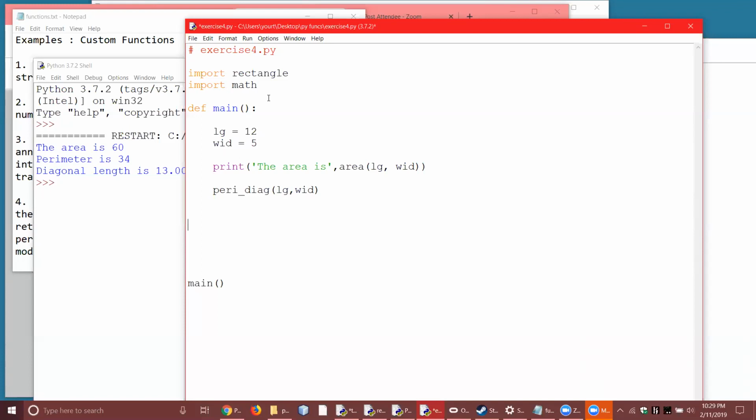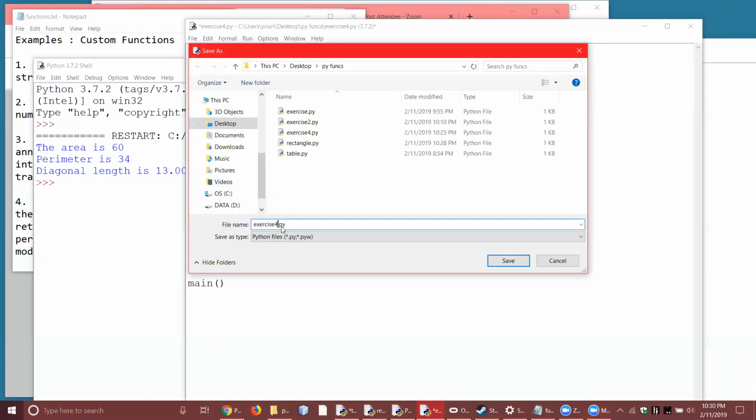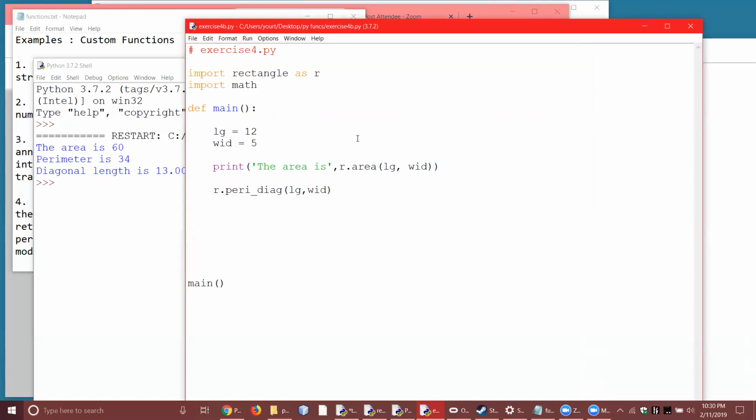But in order to use these, I have to say rectangle.area. Now maybe I can make this easier if I say import that as R, and then I could say here r dot area, and here r dot peridiag. Let's see if that works. I'm going to give it a try. I'm going to save it as 4b. File, save as, and we'll call this one 4b since it's a variation, and give it a try.